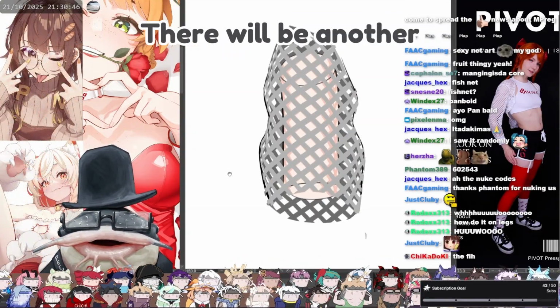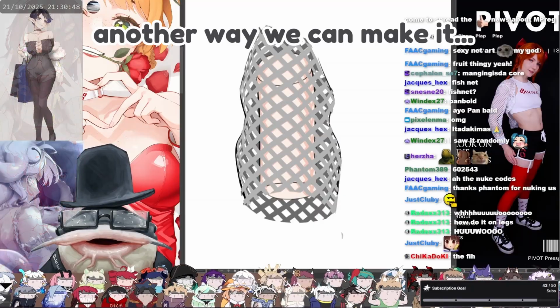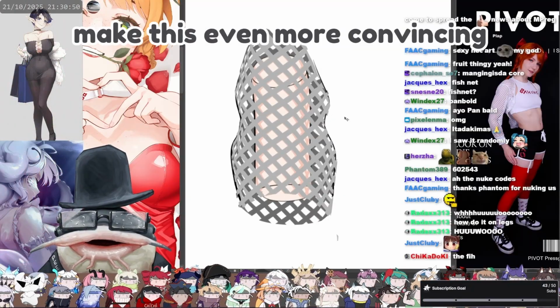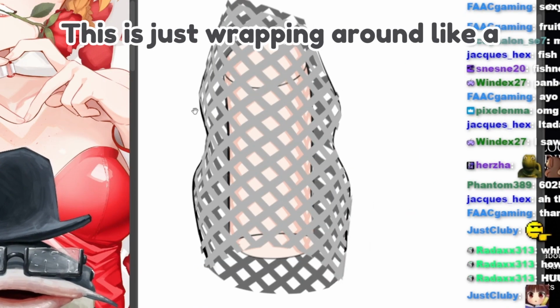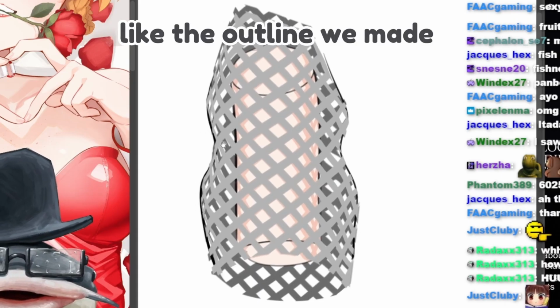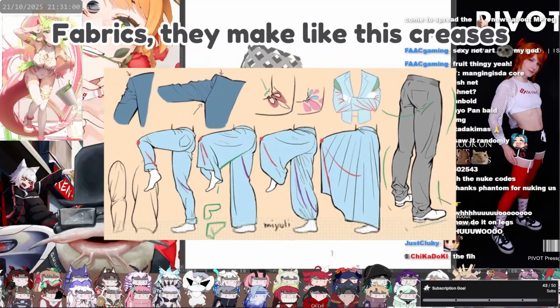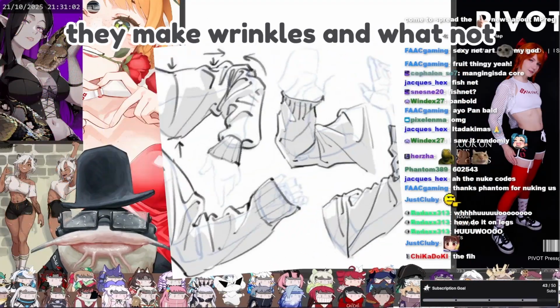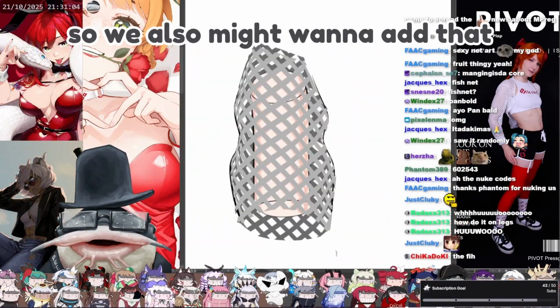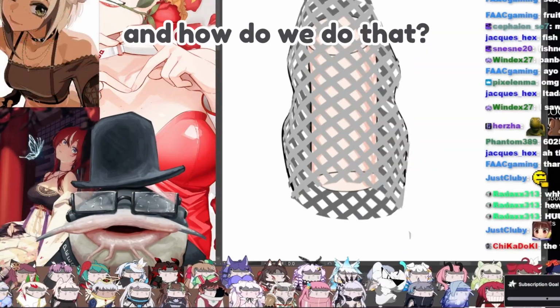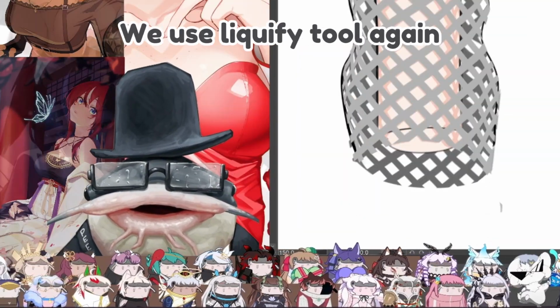But there will be another way we can make this even more convincing. Right now, this is just wrapping around the outline we made. But fabrics don't work that way. Fabrics make creases, they make wrinkles and whatnot. So we also might want to add that. And how do we do that? We use the liquify tool again.